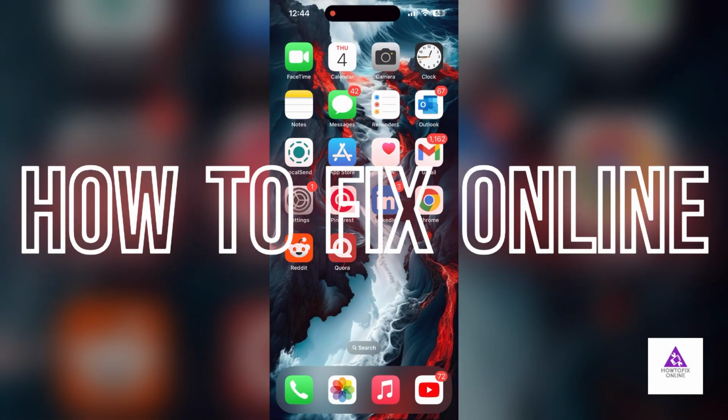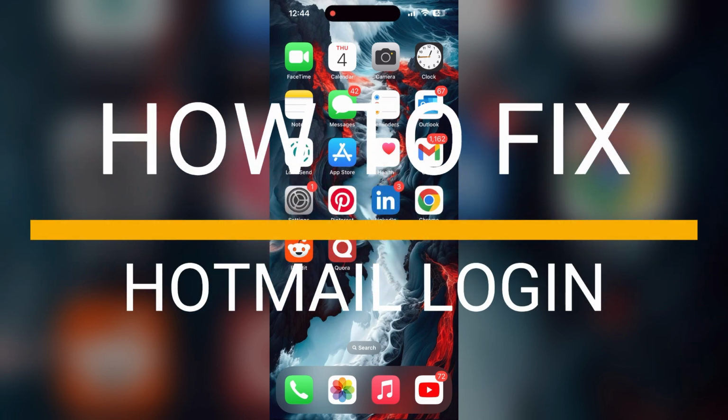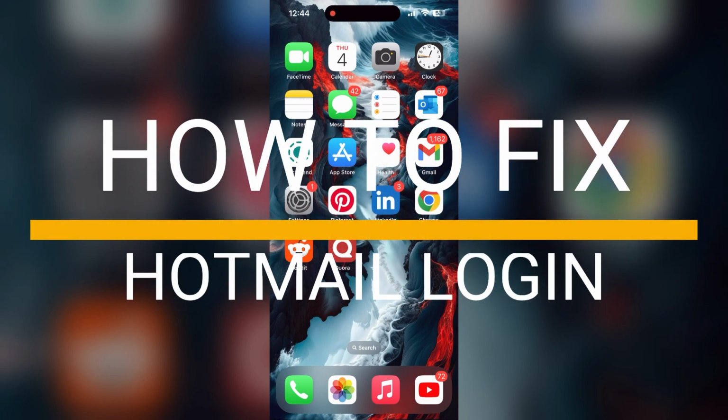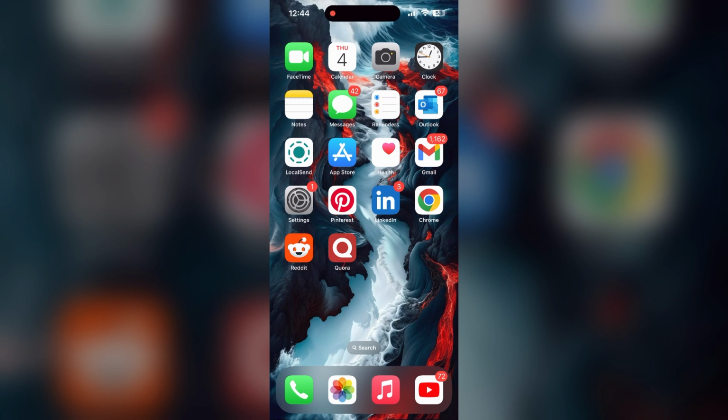In today's video, I am going to show you how to fix login problems with Hotmail account. If you are having trouble logging into your account, here are some fixes you can try.